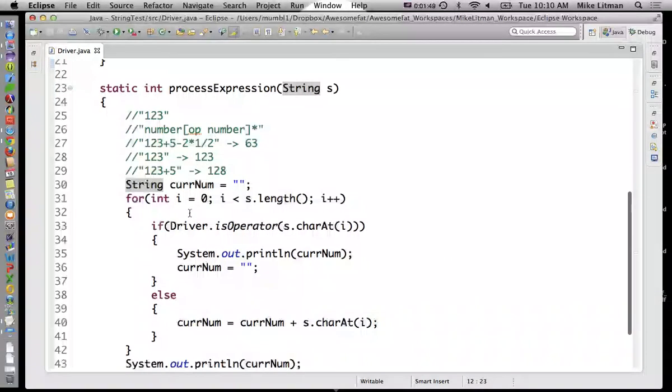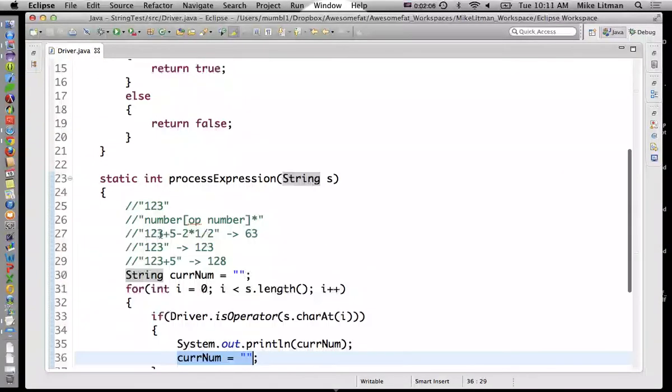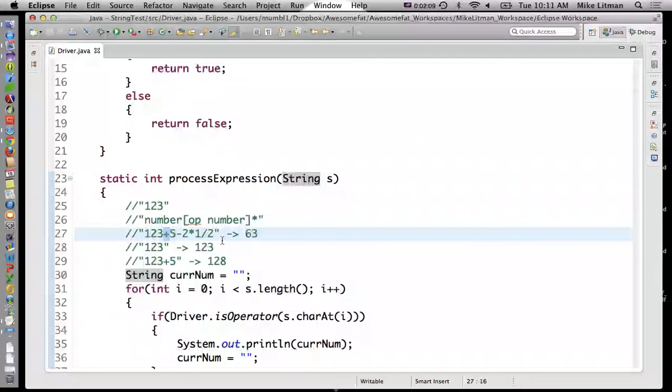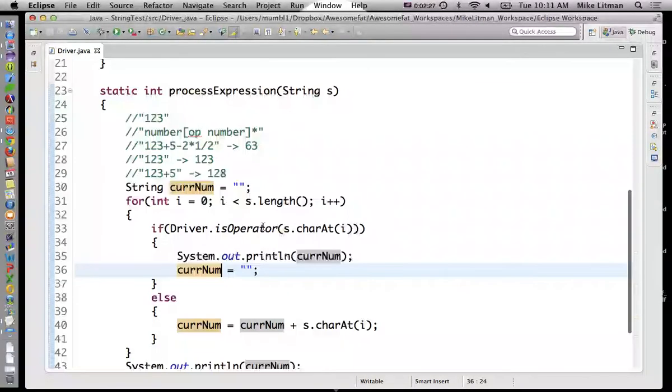So that's what process expression currently does. It goes through our input string, every character in it. If we're looking at an operator, then what it does is it prints out the number we just read in and then zeroes out our number. Now we're going to want to do more than that. Because if we're looking at an operator, what comes next? Another number, right? So once I hit my next operator, I want to actually do the math, 123 plus 5, correct? All right, so if I just hit an operator, now I need to ask a question.